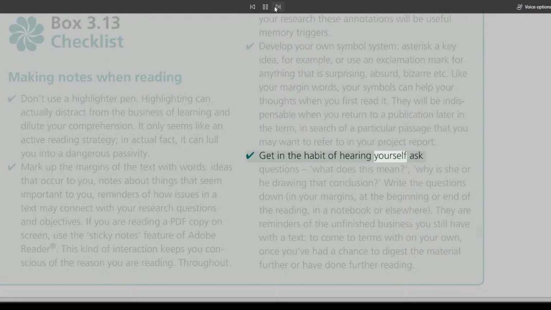Get in the habit of hearing yourself ask questions. What does this mean? Why is she or he drawing this conclusion? Write the questions down, in your margins, at the beginning or end of the reading, in a notebook or elsewhere. They are reminders of the unfinished business you still have with the text, to come to terms with on your own, once you've had a chance to digest the material further or have done further reading.